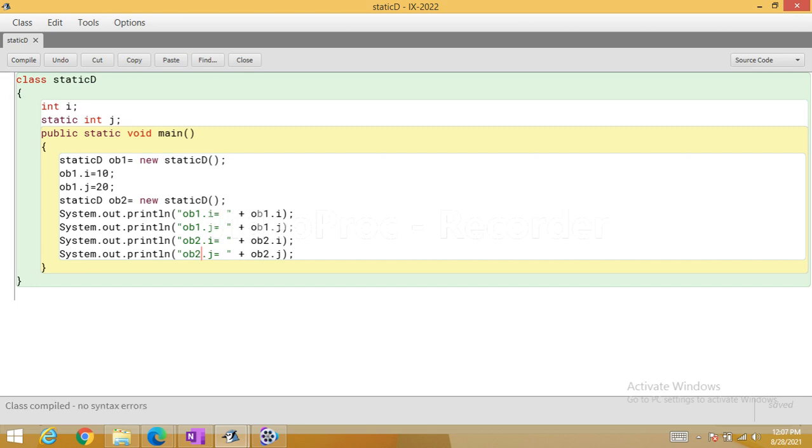Now let's compile the program. There is no syntax error. Can you guess the output? The first statement is going to print 10. The second statement is going to print the value 20. The third statement is going to print the value 0. And the last statement is going to print the value 20. That means j is a static variable and it is being allocated in the memory only once. Therefore, j does not have a second allocation.